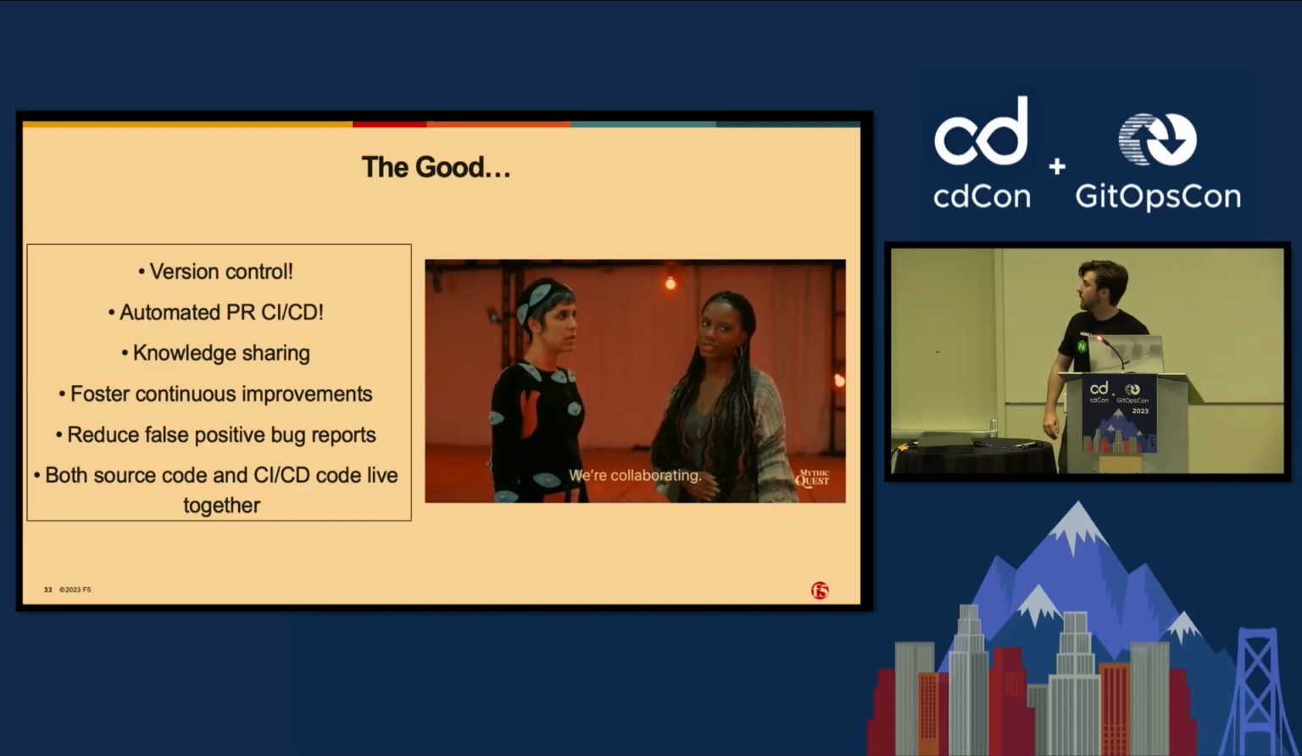Automated CI/CD is very easy if you use pipeline as code. You can foster continuous improvements by knowledge sharing amongst other open source users out there in the world. You can reduce false positive bug reports. This ties into making sure that you hard code all your package dependencies and whatnot. It helps people know if the issue is on their end, maybe they're using some package versions that they shouldn't be using, or whether it's an issue with the source code, an actual bug.